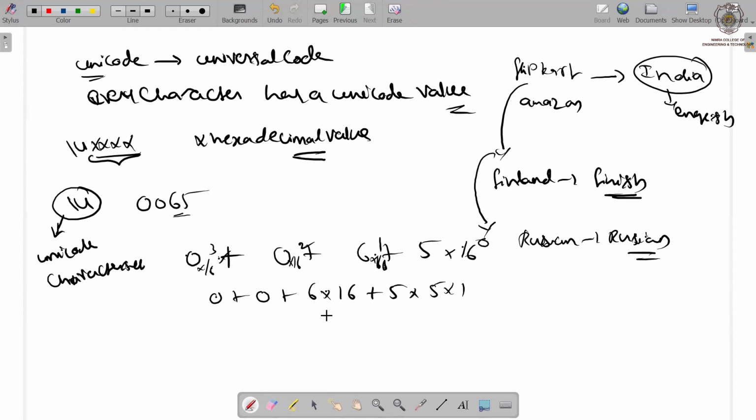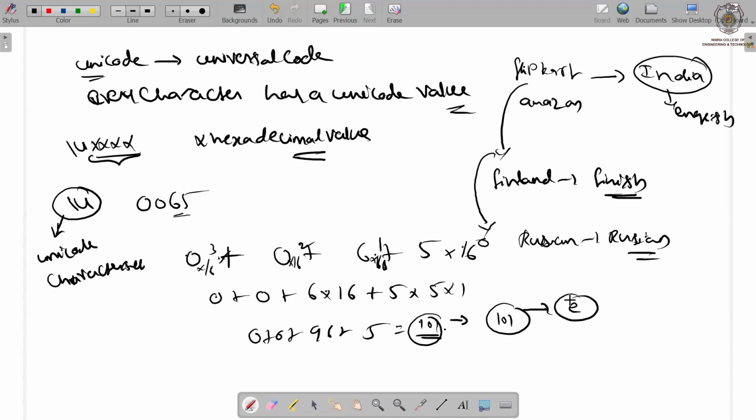96, right? So 0 plus 0 plus 96 plus 5. What is 96 plus 5? 101, right? So the value is 101. The ASCII number is 101. Against 101, if you look at the ASCII range, this is the value E. So the four numbers here are in hexadecimal format.